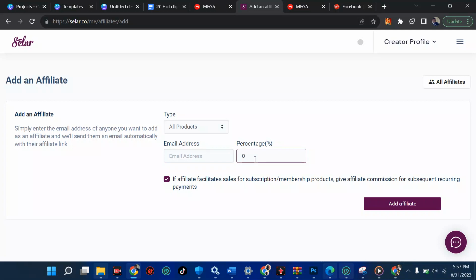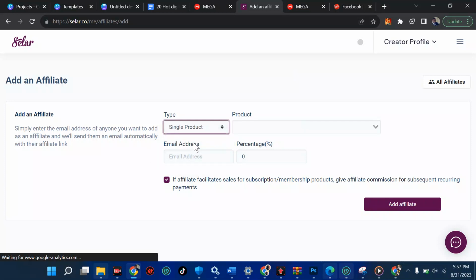Now the other question is this: are you promoting all your products? Will this person promote all your products, or is he going to promote just a single product? On my seller display I have just 5 products here, and I want to promote the one for 400 digital courses. I'm not promoting all, so I want these guys to promote a particular one. So I'm going to click on single product.